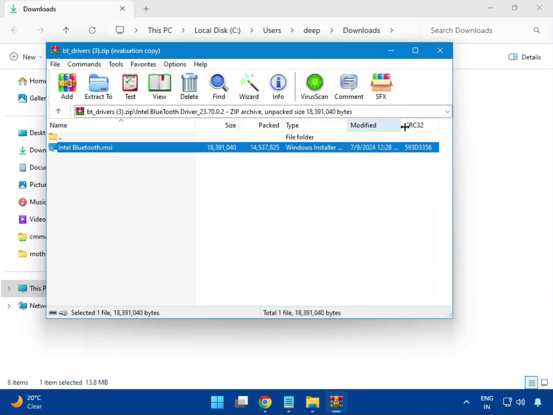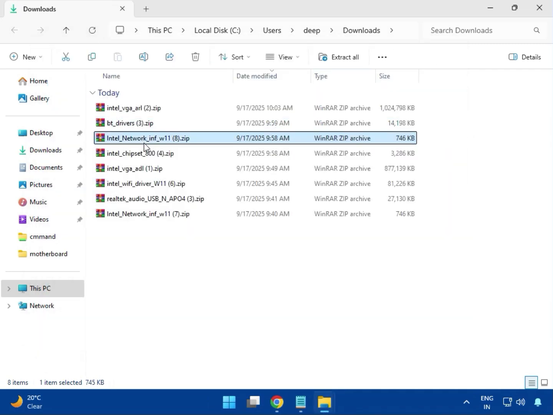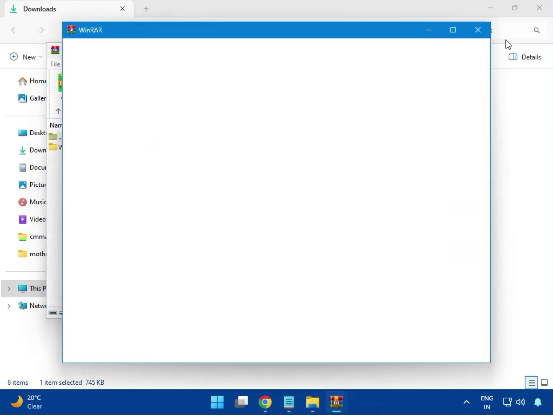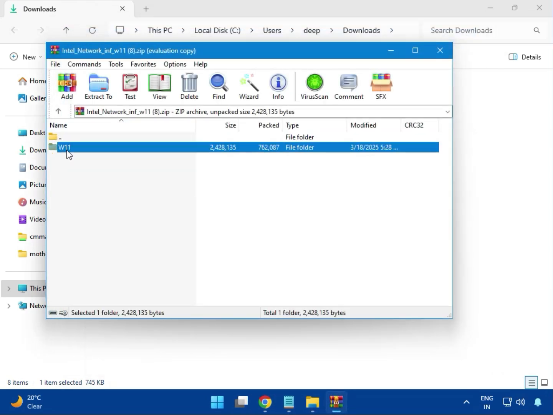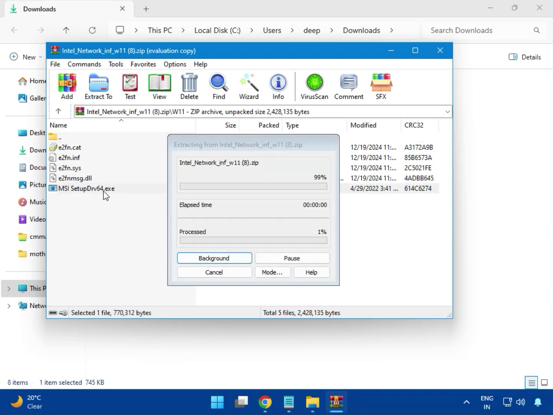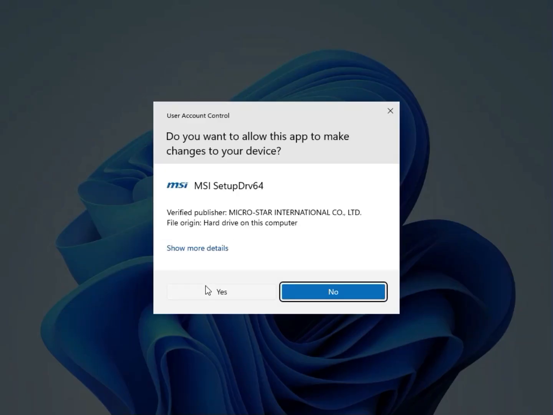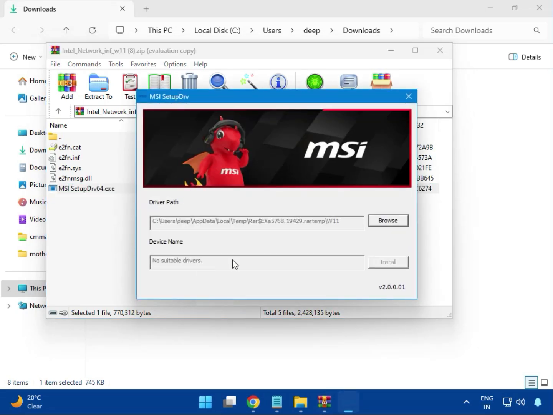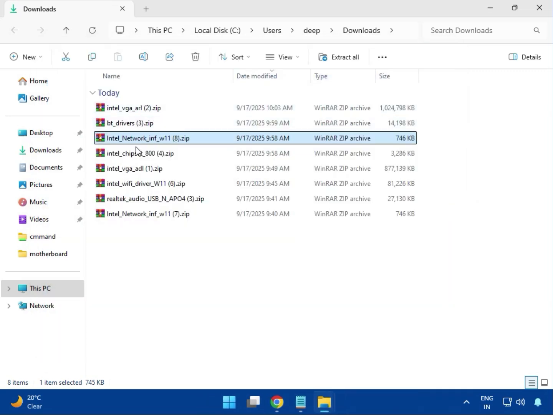And then finished. Close. Then network driver, LAN driver, just double click to open, and Win11, double click to open. This is the setup, the same exe format, and then click yes. Now you can see it starts installing. If you get a "no suitable driver" message, just click install, and after the install, just close it. This is the 10 GB per second driver.